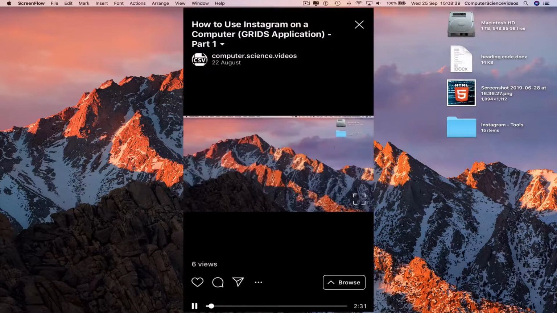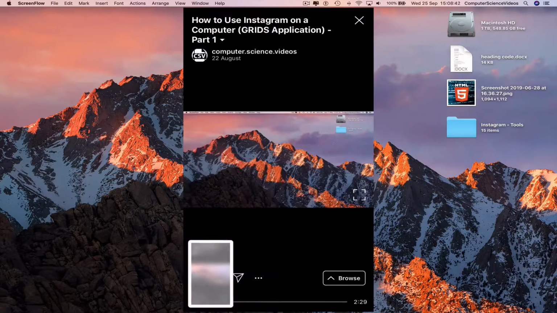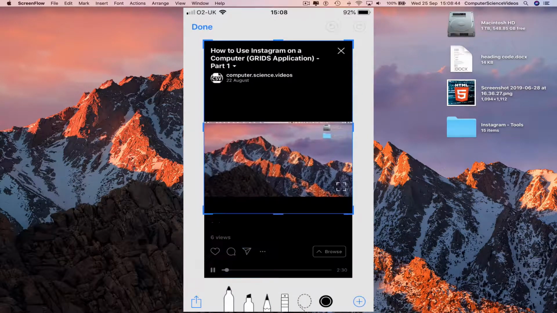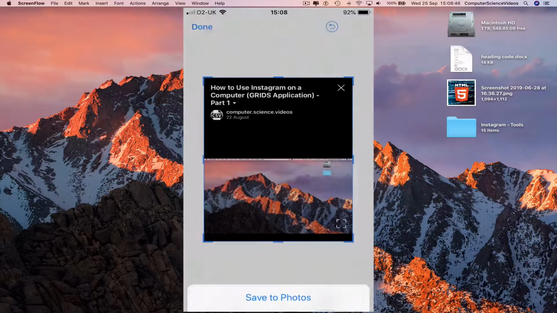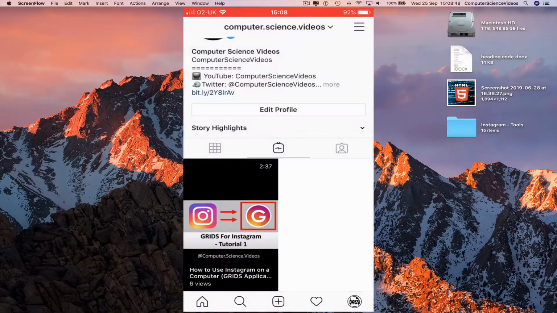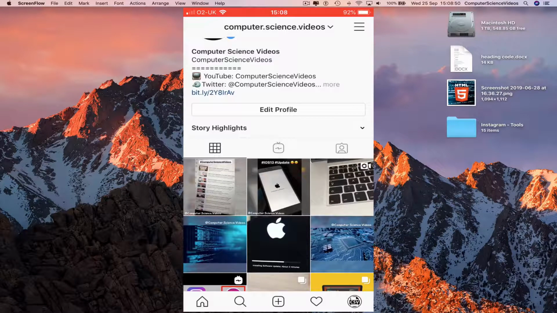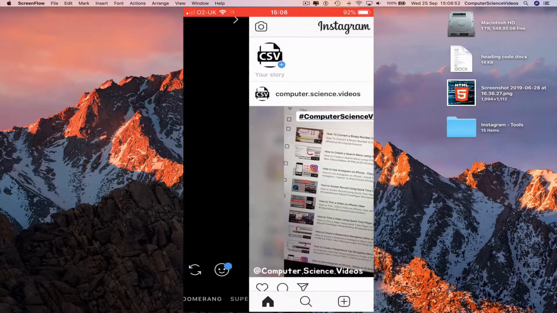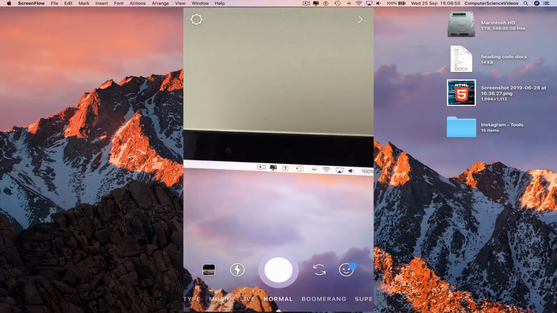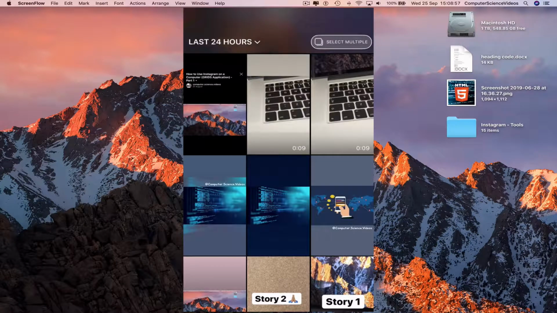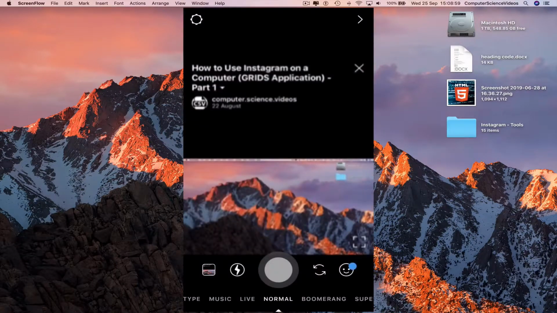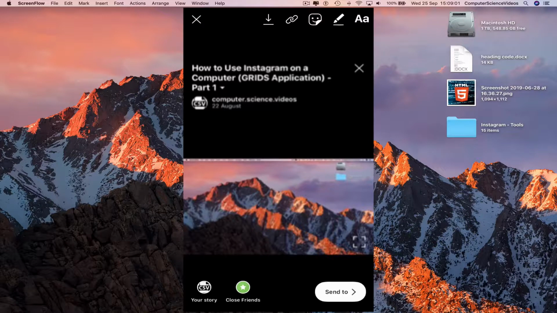Click on the video for the moment, take a screenshot, go to the photo, crop, done, save to photos, X, go back, go to your home page, swipe to the right, swipe up. We have a photo. Click on this that we screenshotted 10 seconds ago.